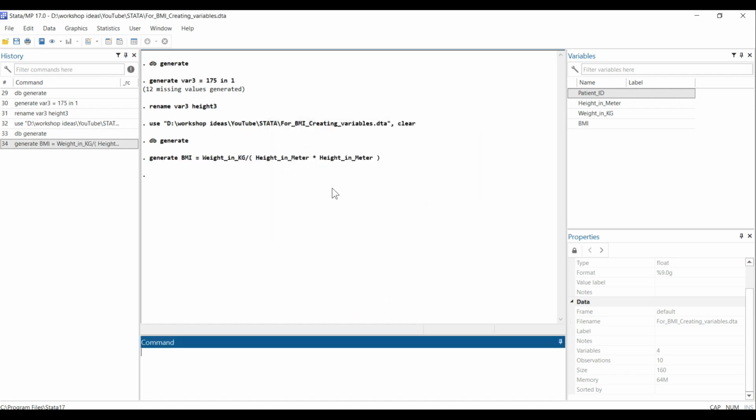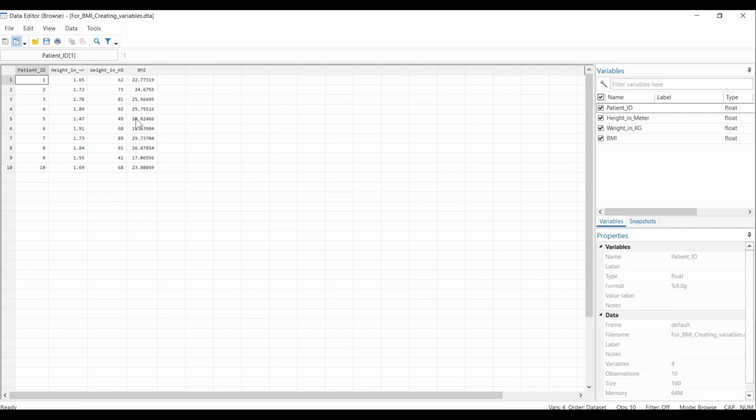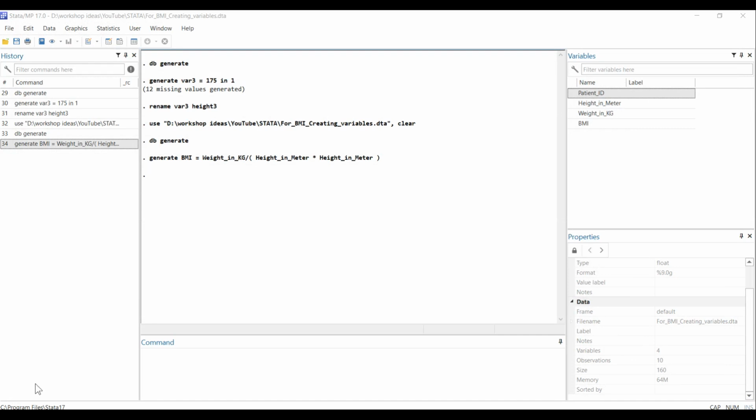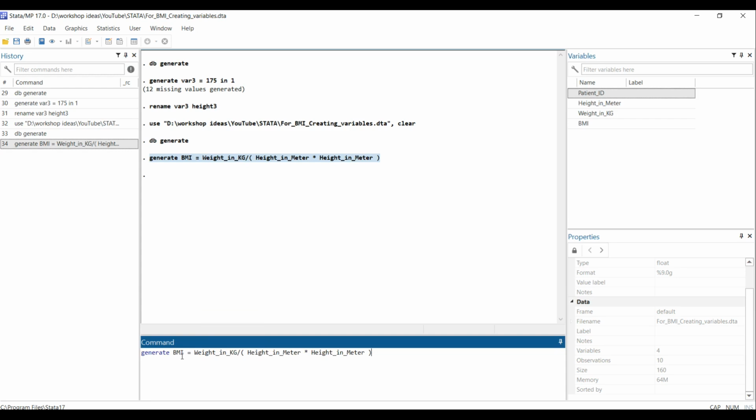And as you can see, the BMI variable has been created and it has been calculated by the formula specified. I can also directly calculate this without opening the generate box by just typing this formula in the command. And it will generate the same thing.